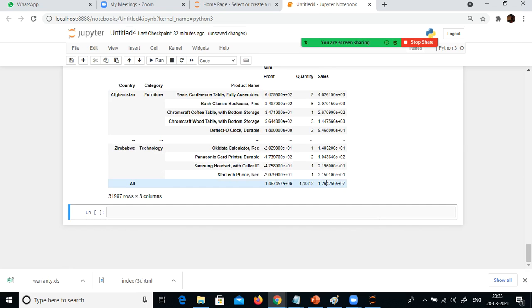It gives you the grand total. It gives you the grand total. How many total items did we sell? 178,312 items in total we sold. And what are these sales, e plus 07? What is e plus 07? 10 to the power 7. So 1.264 into 10 to the power 7. That much of sales we made.